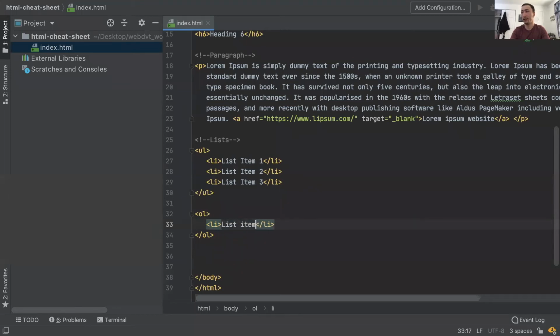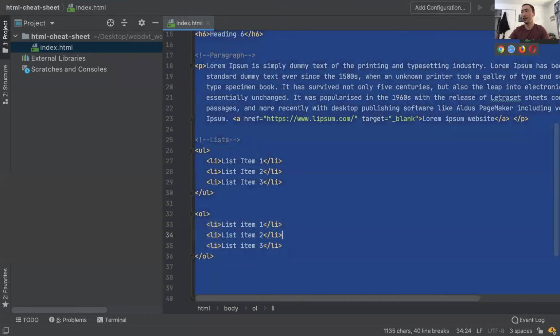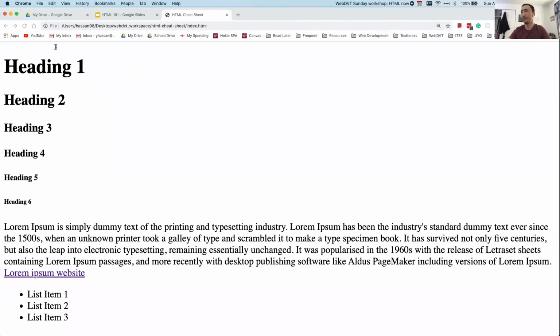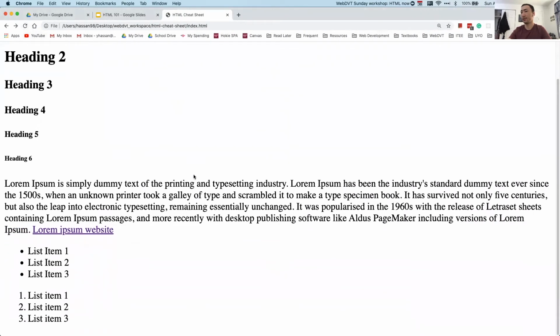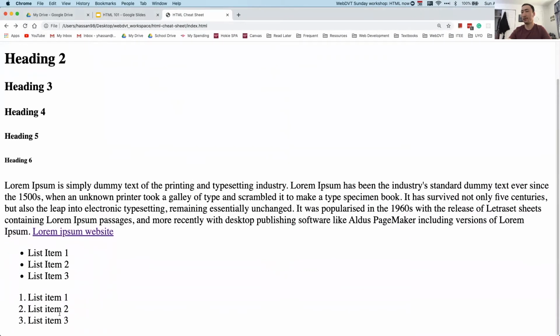And you can create list items. So let's say list item 1, 2, 3. And if I were to save this and refresh my browser tab, as you can see, now it created a numeric list.